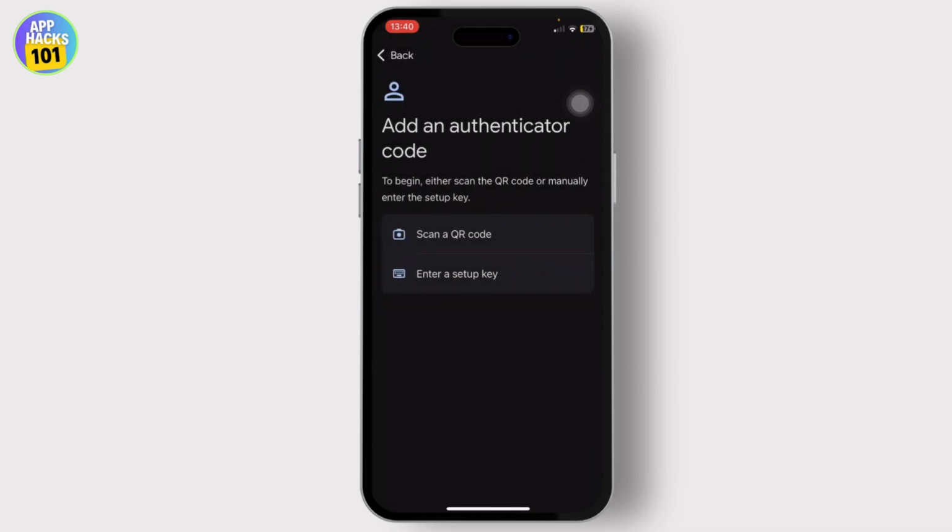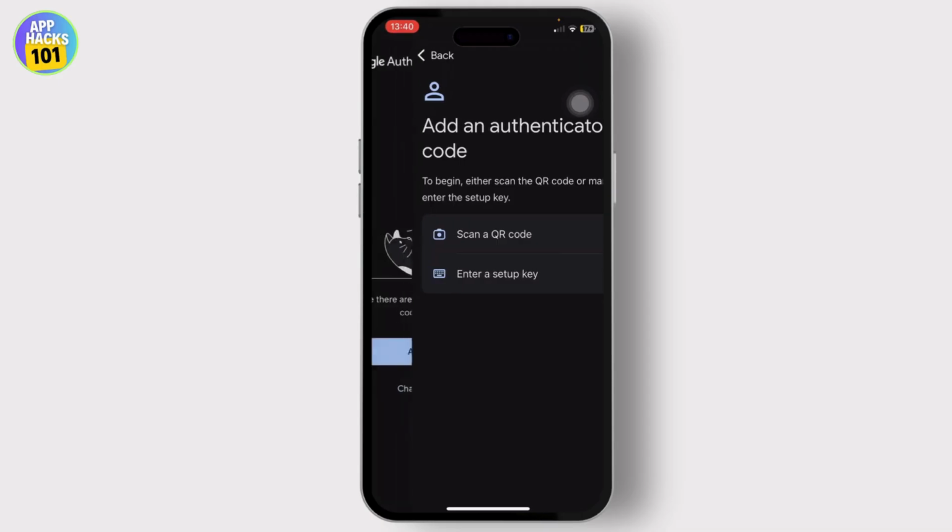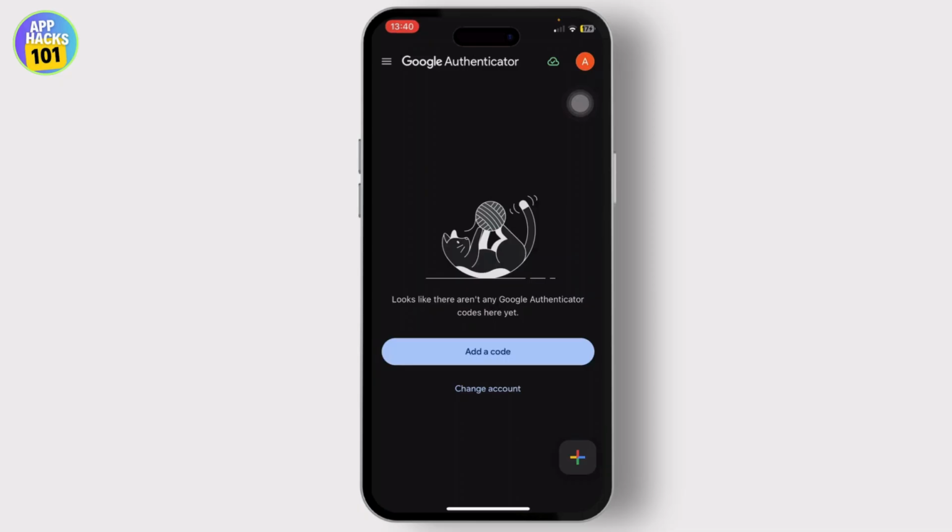Now using a QR code to scan is a lot easier. All you have to do is scan the QR code, and then your Google Authenticator will automatically set it up for you. And yeah, that is basically how you use Google Authenticator, guys.